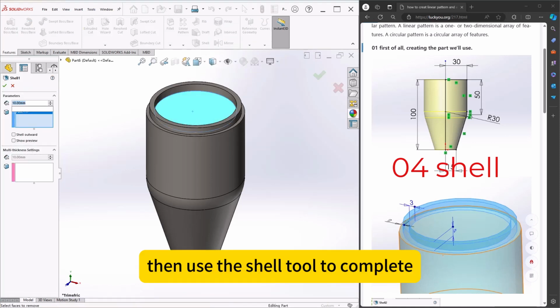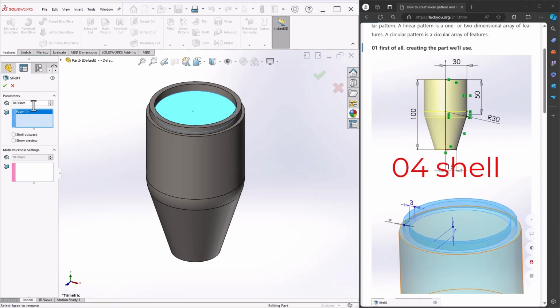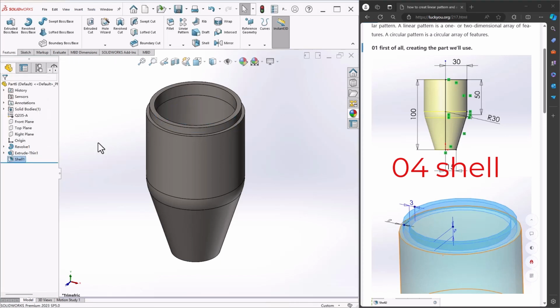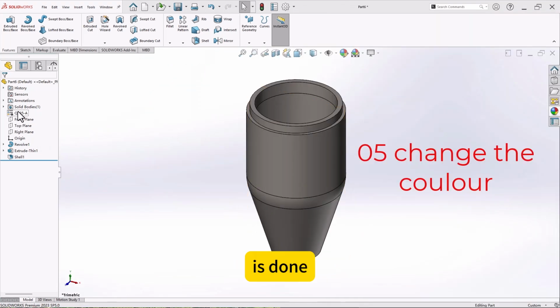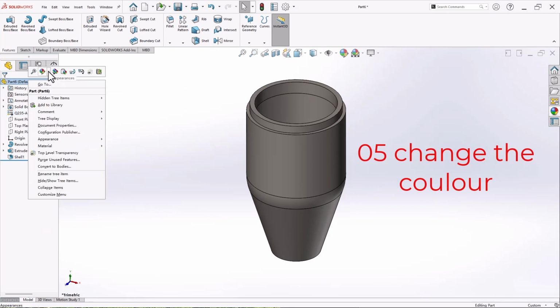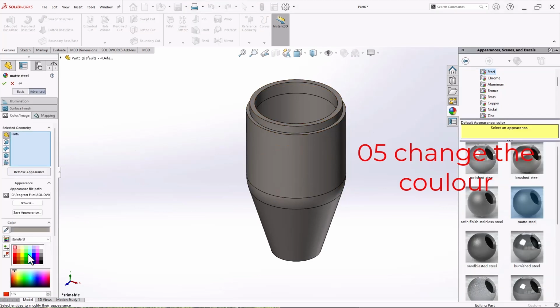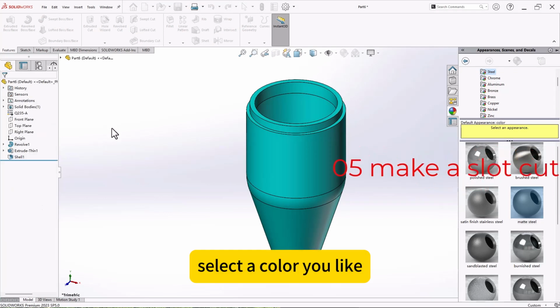Then use the shell tool to complete the final step. Now the part is done. Change the color. Select a color you like.